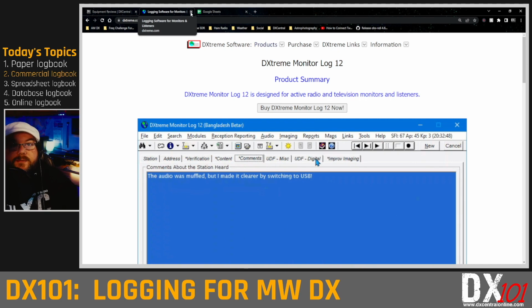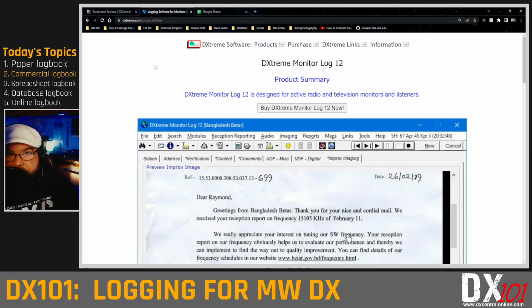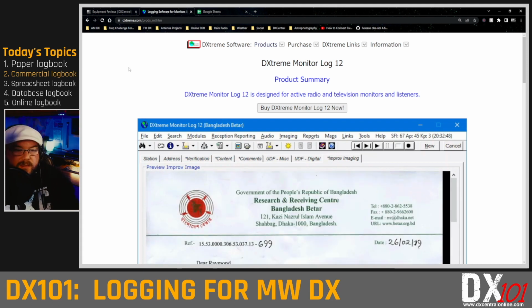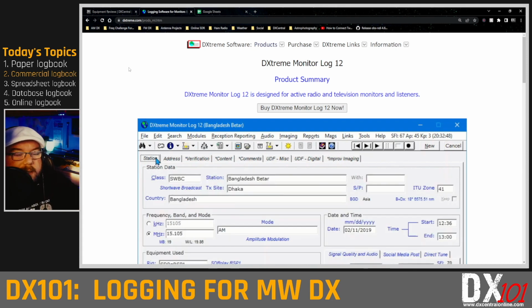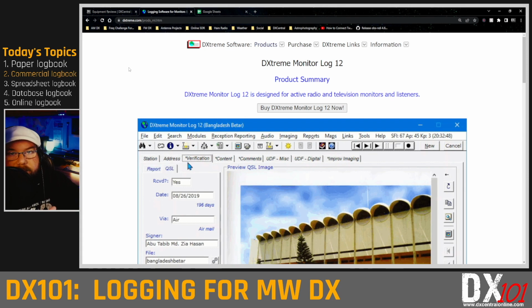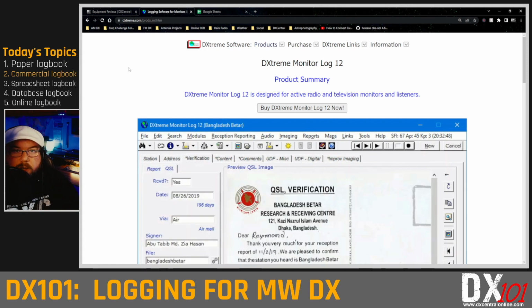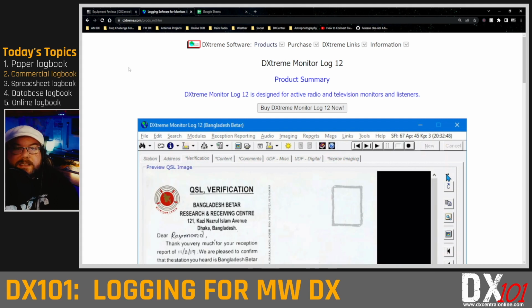There are, again, a lot of other options out there. Most of them are ham radio related, but for shortwave, medium wave, FM type DX folks, this is one of the things that you can definitely use. So coming up next, let's take a look at another digital computerized logbook, and that is the spreadsheet.